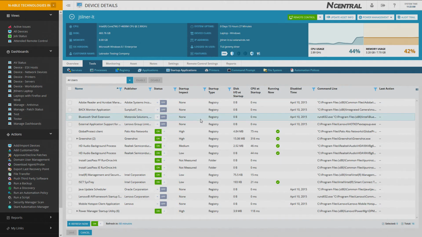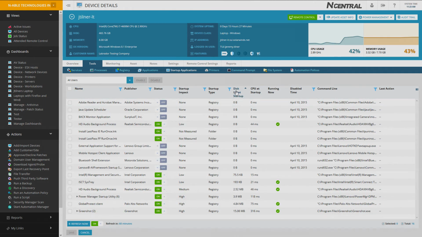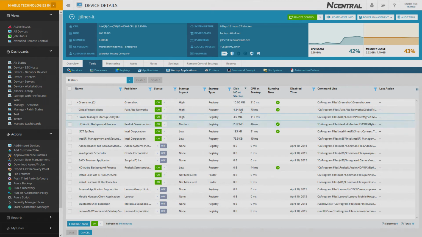Startup applications have a similar use, but they also allow you to troubleshoot specific problems related to slow system startup. Not only do I see a list of every startup application there is, have the ability to turn them on or off, but I also get to see the disk I/O at startup, the CPU at startup. So if I'm having a disk thrashing issue during system startup, then in this case, it might be related to Greenshot that uses 5.06 megabytes at startup and 316 milliseconds of CPU time at startup. It's very, very high. And if I was troubleshooting an issue with system startup, that would be my first culprit. And I could see that extremely easily without interrupting the user, without having to remote control on the device.